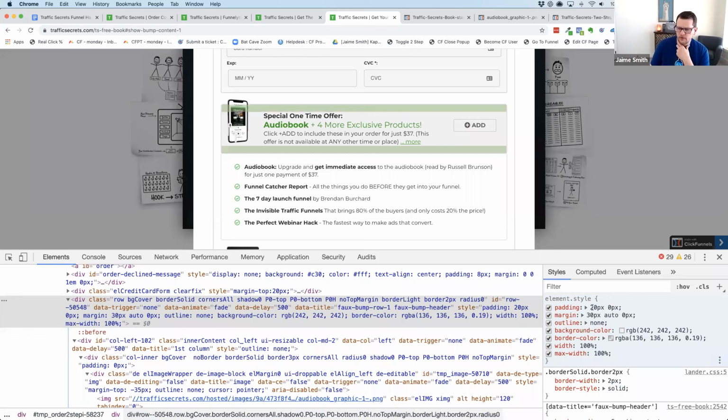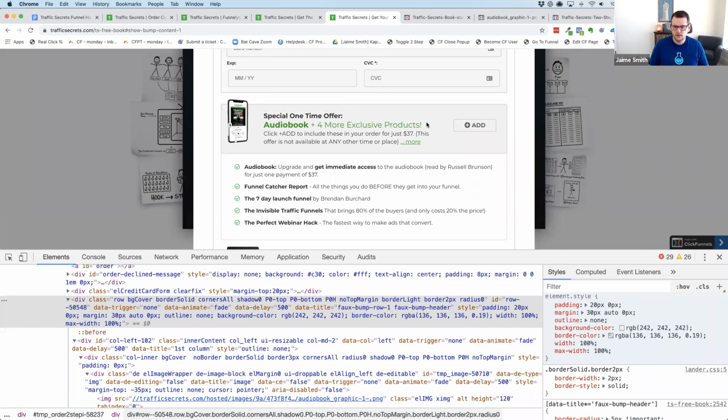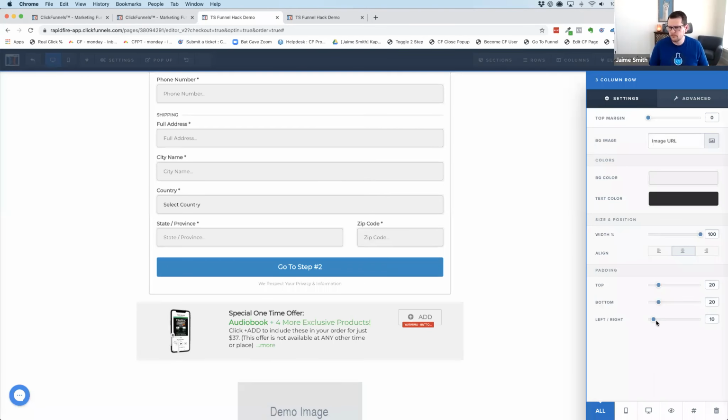So we know from this that our top padding and bottom padding are 20 on this row, and that our left and right padding are 0. So we can go in and set those. Top and bottom are 20, and left and right is 0.